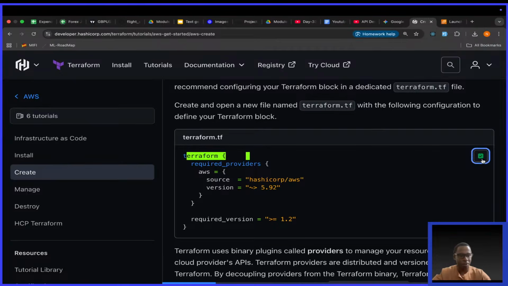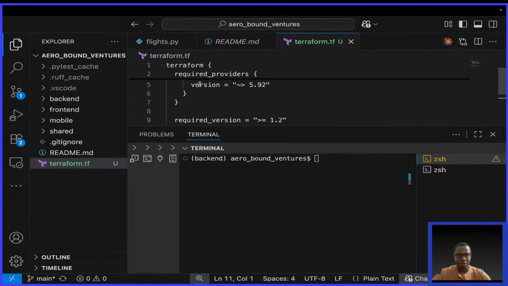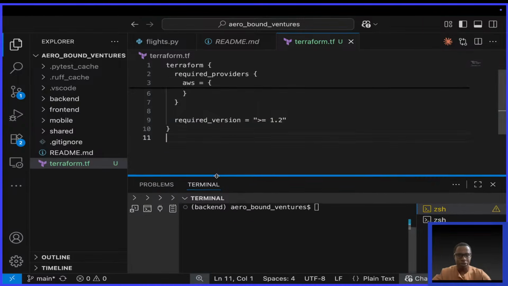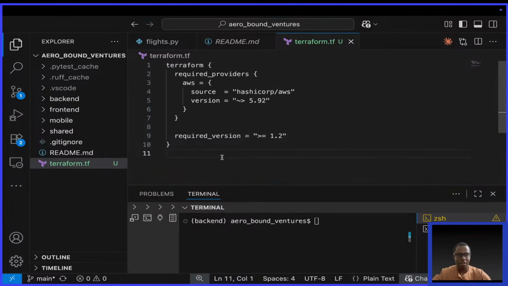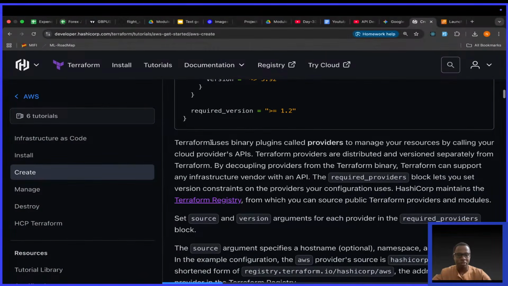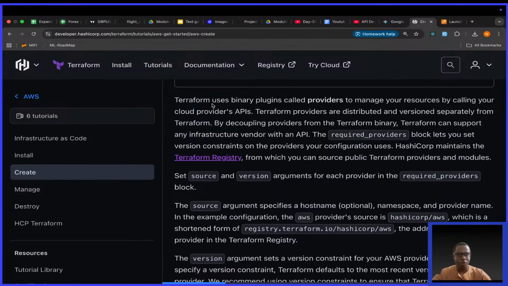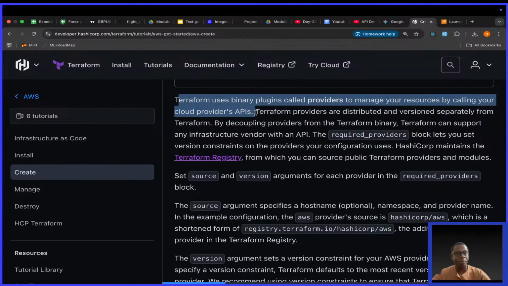So I'll copy and I'll paste it here. I want to reduce the size of this terminal. I'll paste it there. So let's continue. Now they're saying Terraform uses binary plugins called providers to manage your resources by calling your cloud provider's API. Okay, this is what I've told you.